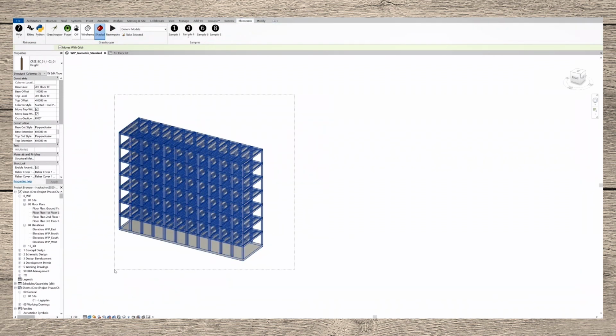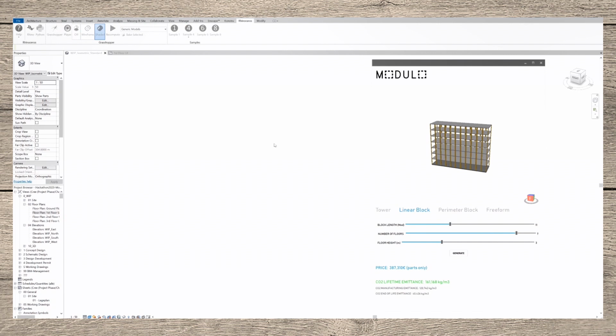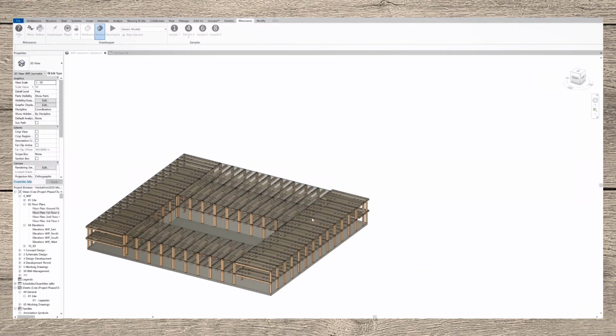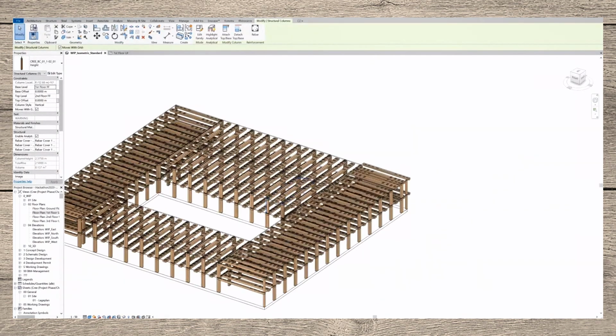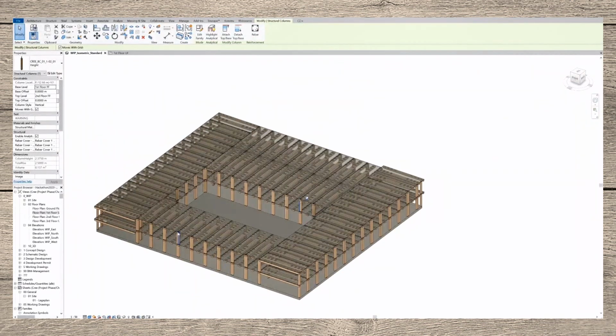We can also design slightly more complex building topologies. Here we have the perimeter block with a courtyard in the center. And as you can see, there are different depths in the floor slab, different depths in the floor plate. And this involves different connections between the slabs and columns.